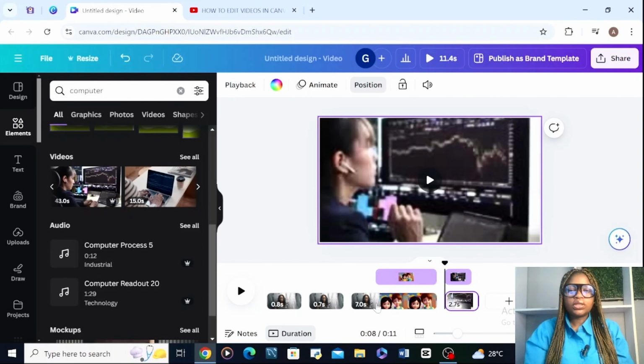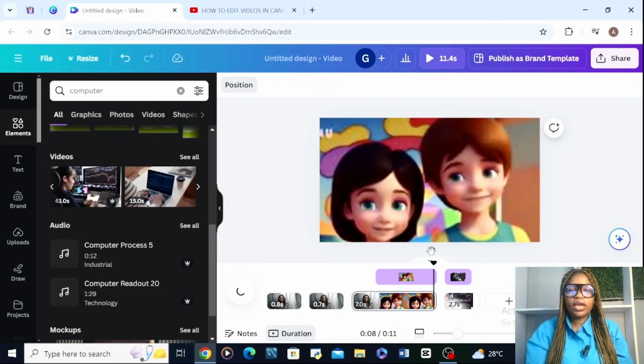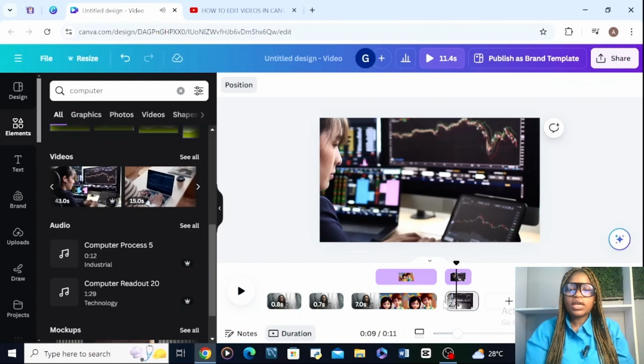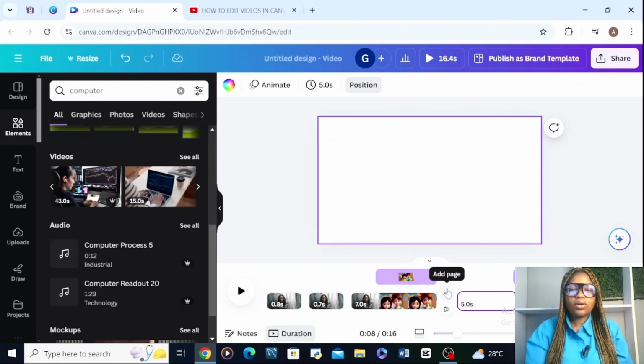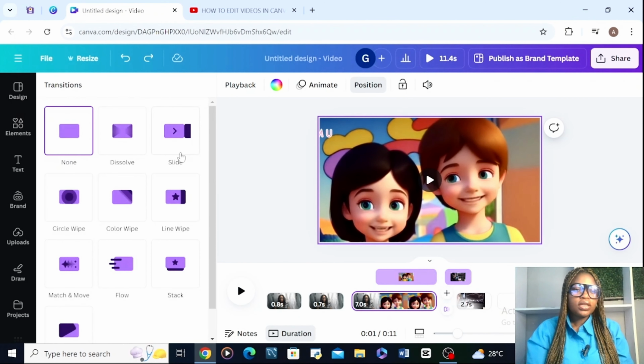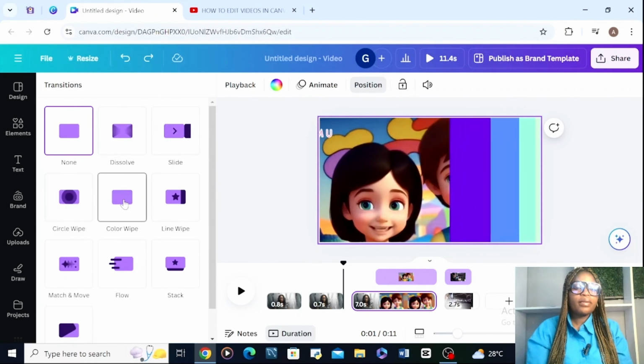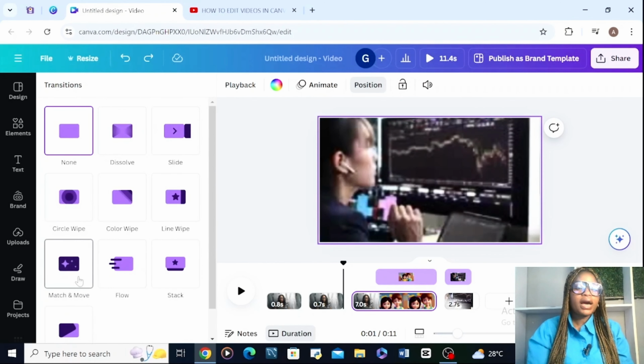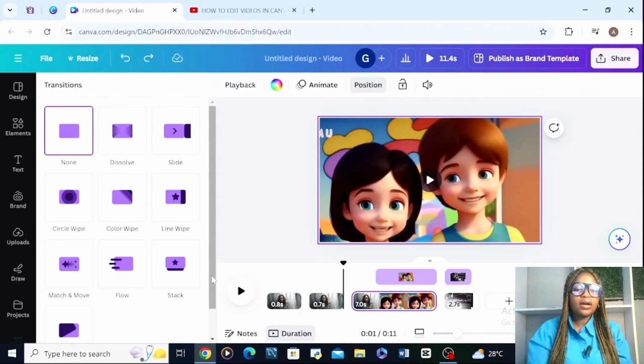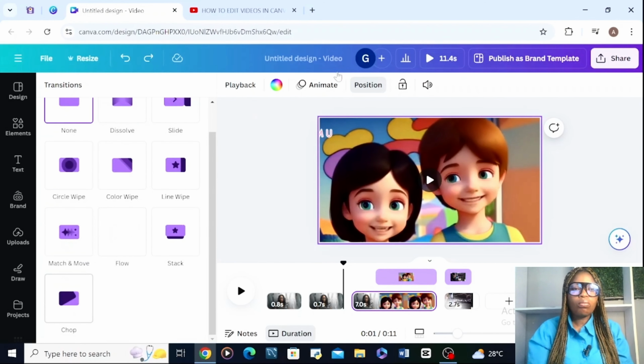So in order to add transition here, click in between these spaces, then click on add transition. See here, you have a lot of transitions to add. Either you use this, or you use slide, or circle wipe, color wipe, line wipe, match and move, flow, stack, then come down, chop, and a lot more transitions that you can use to make your video.